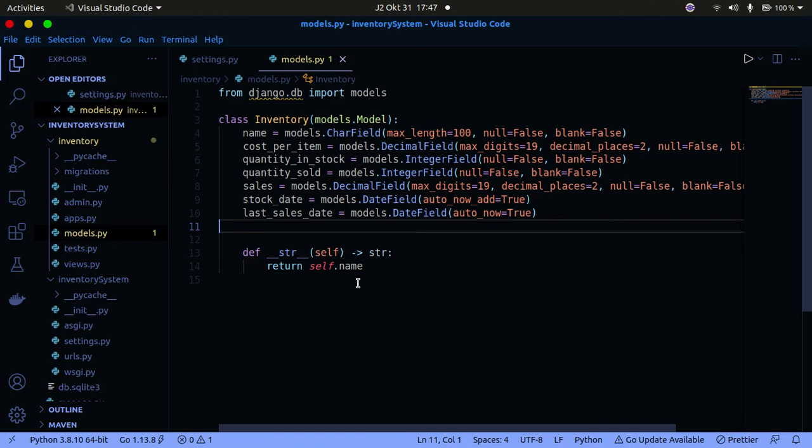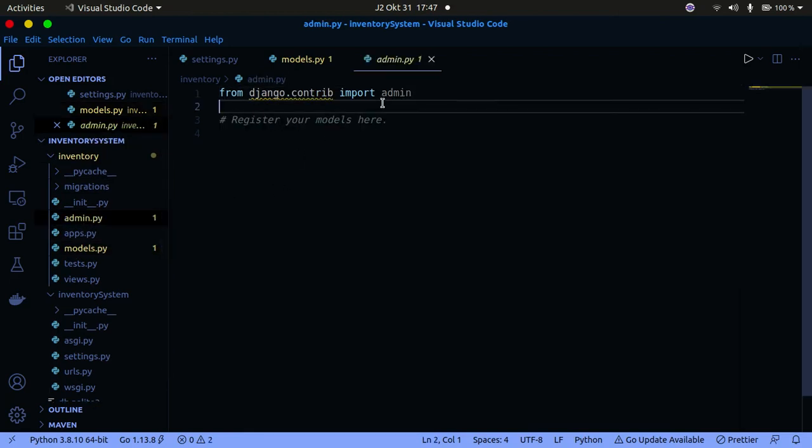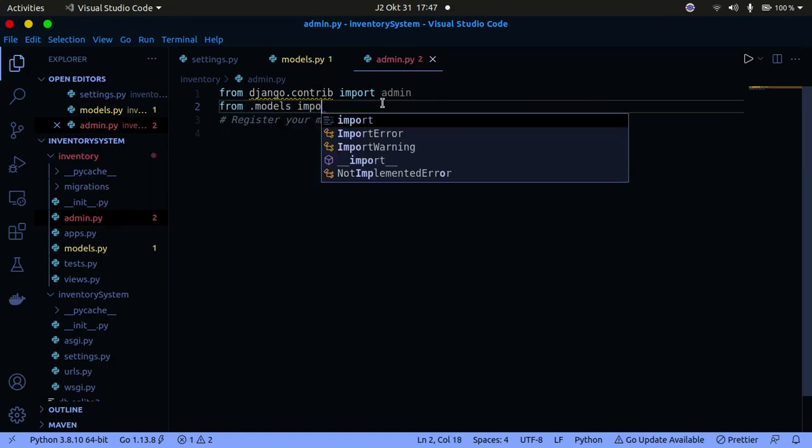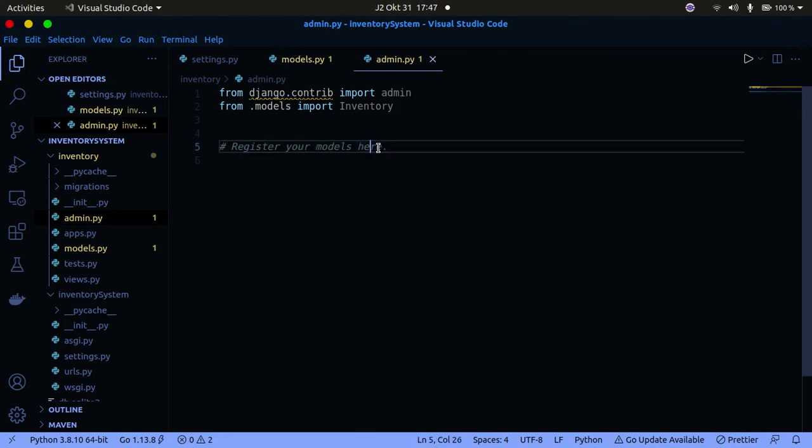So now you have to register the database in our admin page, and to do that you go to the inventory folder, go to the file called admin.py, and in there you're going to import our model. So we're going to say from .models import Inventory. So let me just get that right. Now that you have imported inventory, you see Django even leaves a comment, register your models here. So we're going to now register our model so we can see it in our admin page.